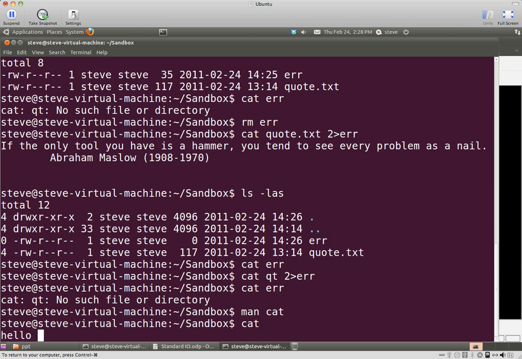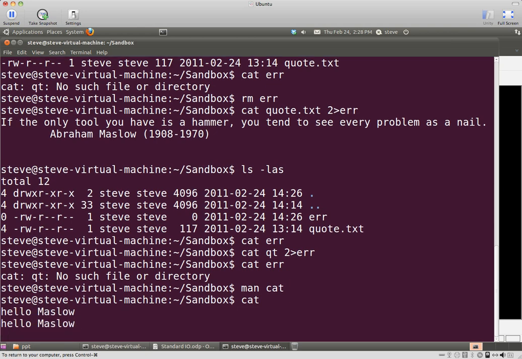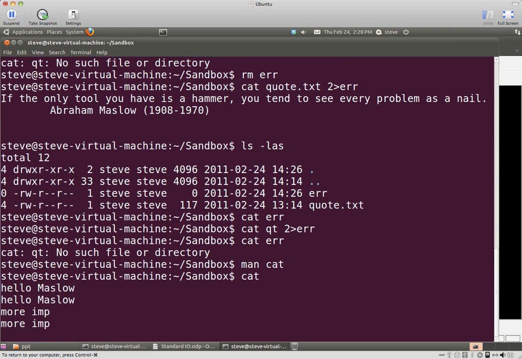So I can say things like, hello Maslow. You notice as soon as I hit return, hello Maslow prints out again because cat's job is to do what? Take whatever its input was, write it to standard output. That's why I'm seeing the echo. Now this will continue to sit here and wait for more input, echo that out until something tells it to end. Our quick way to have it end is to send it the standard end of file character sequence, which happens to be a control D. So hold down the control key, hit a D, and this quits. So that's an example of the standard input.